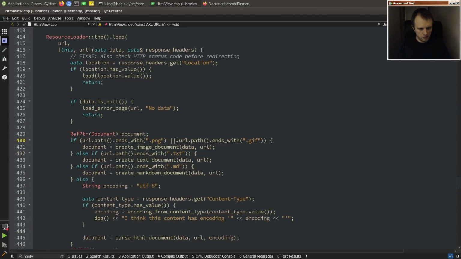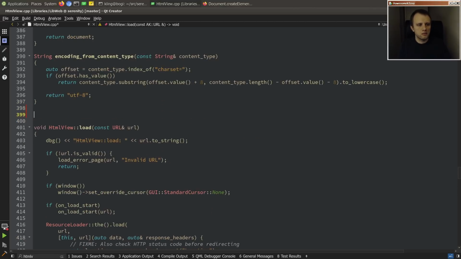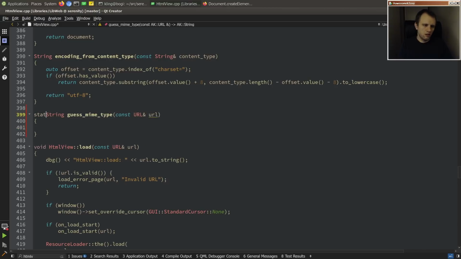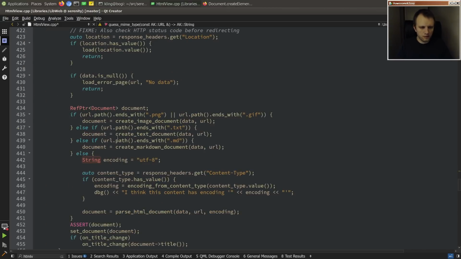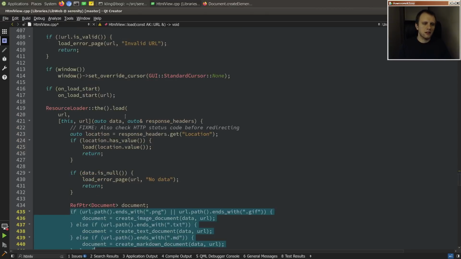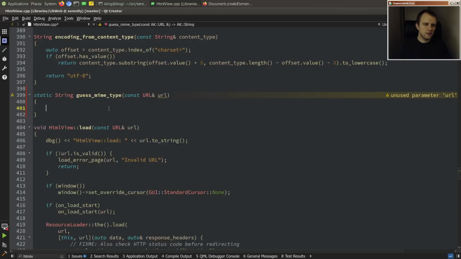Where we're guessing the type that we should use, I'm thinking we'll make some kind of function that makes an educated guess, basically. So, guess MIME type based on the URL. We can just put it here for now, and it does not have to be fancy. I'm just thinking that it'll basically be this logic, right?